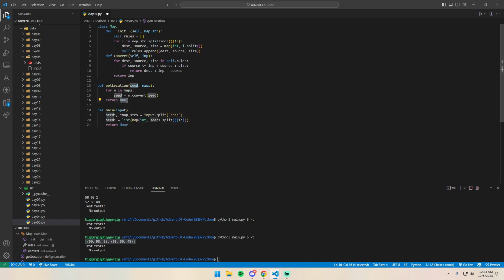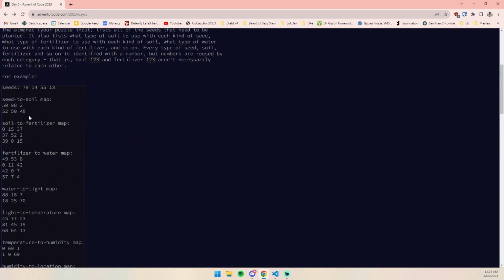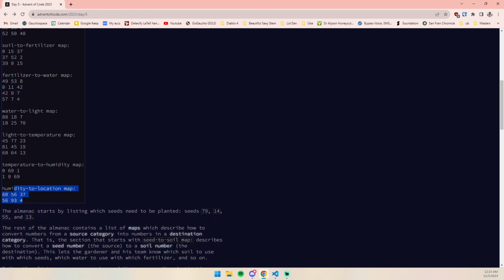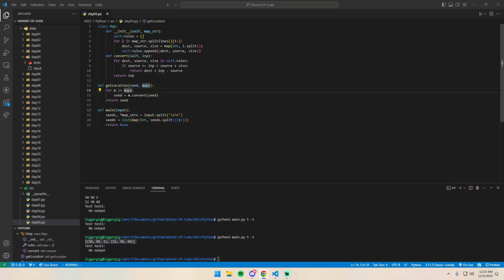So what this is doing is it's going through every map that we get, converting it, and then passing it into the next map. For example, we would take our seed, pass it into this map, take whatever soil we get, pass it into this map, whatever fertilizer, and so forth, until we finally get our location, and we just return that.